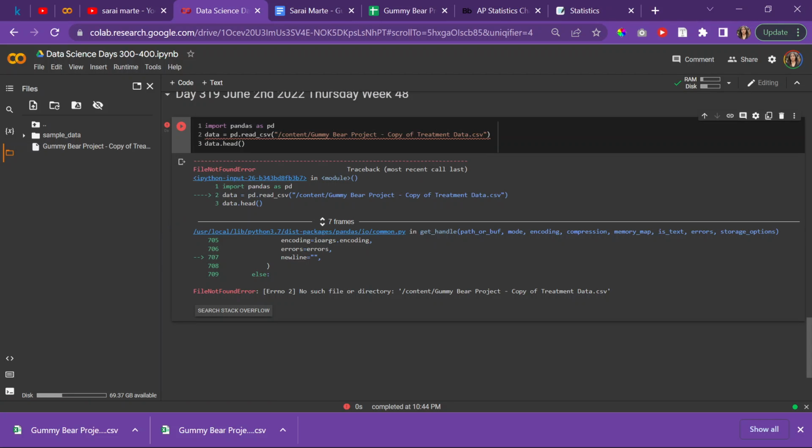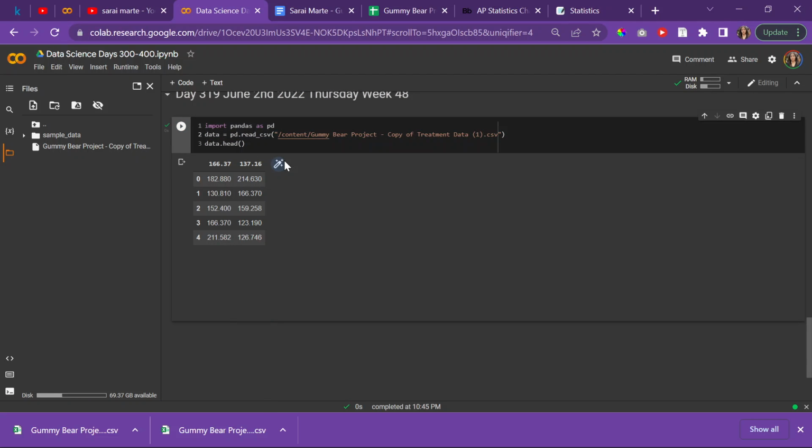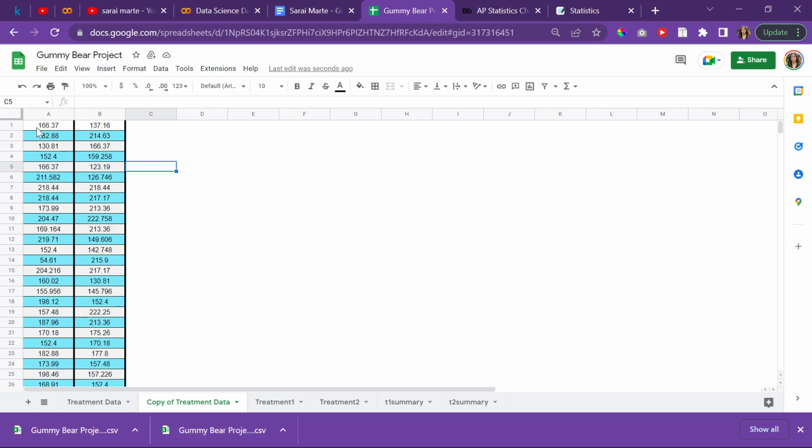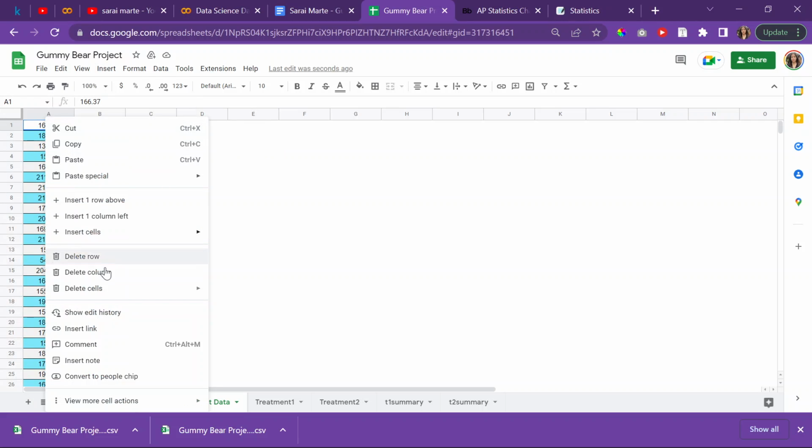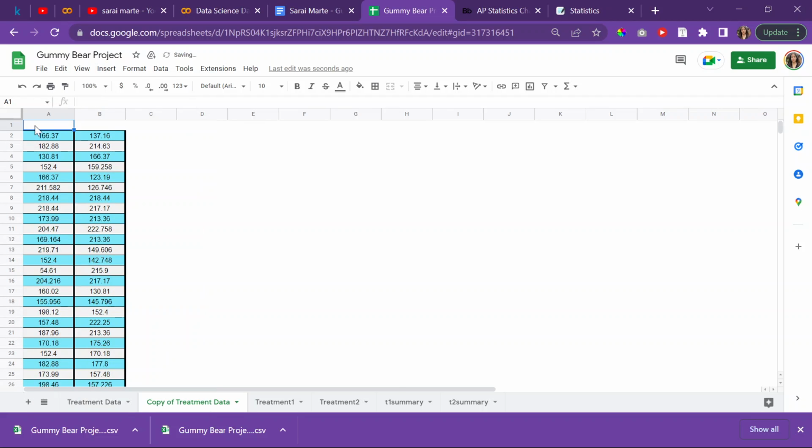Copy path, paste that in there, run that. All right. Oh, wait, no, because then, yeah, I'd rather fix this here. So let me right click, insert, how do I do this? Insert row above. And so I'll call this treatment 1, and then treatment 2.